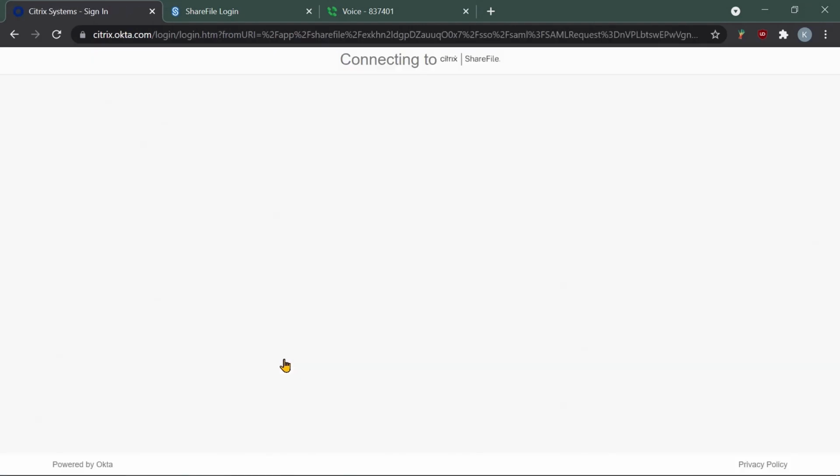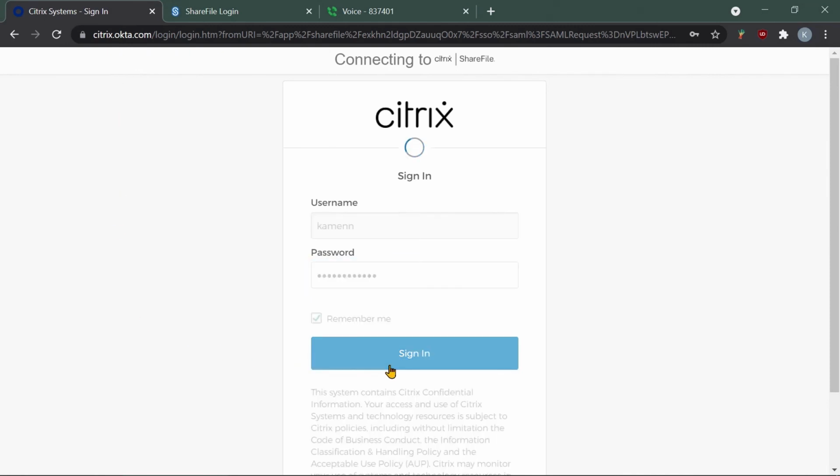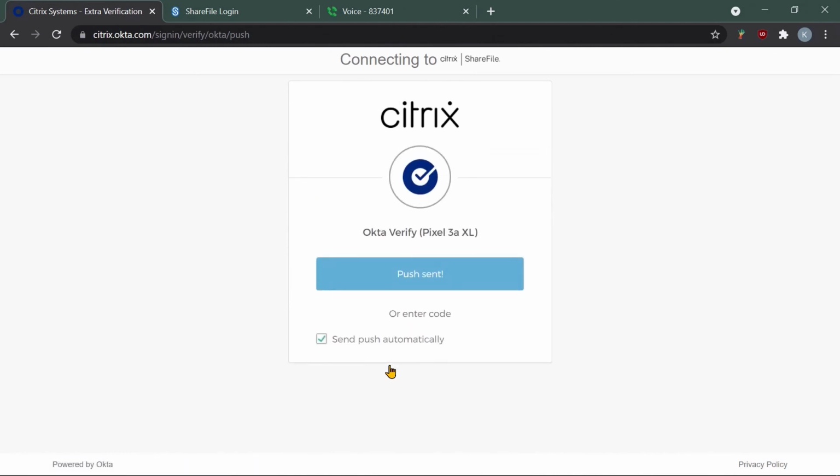If I click sign in here, I'll be passed over to the identity provider. We can see we've gone to okta.com. This is the identity provider in this case. I will provide my password here and be prompted for a second factor. Now this second factor, important to note, this is from the identity provider. This is not Citrix managed second factor.